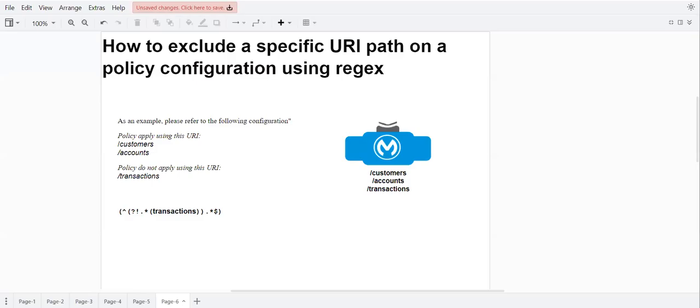Hello friends, let's discuss one more trick but very useful configuration at API manager level. Okay, so let's look at my scenario. Let's say I have an API and it has multiple URI paths or endpoints, I would say. And I want to apply a policy, but I want to exclude a specific URI path when I'm applying a policy. So how can we achieve this?